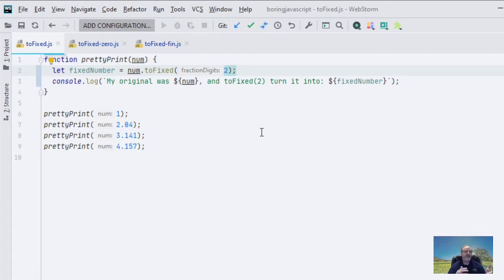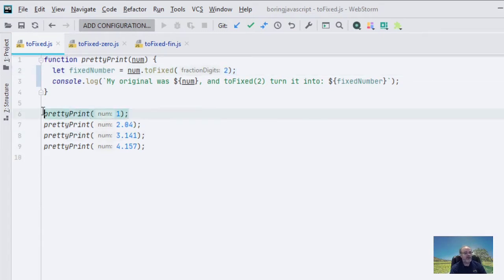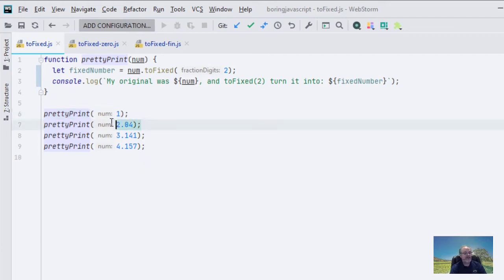What if the number has fewer decimal places? Well, then it will zero pad to the very end. What if the number has more decimal places than specified? Well, then it will round up or round down to get it to those particular decimals. So what I expect for this first one here is that it will print out 1.00. Why? Because there are no decimals for this first number, so it's going to zero pad until it gets to 2. The second one here, I'm going to expect it to print out exactly the same, 2.04.